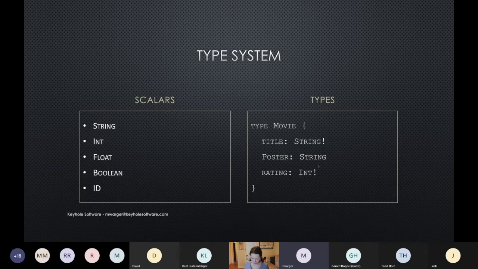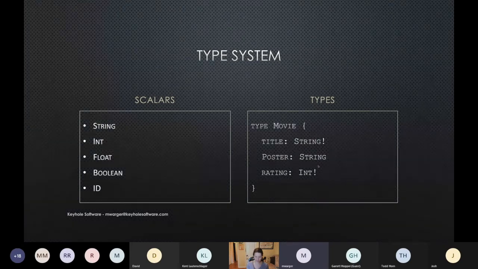And then those scalars can be combined to form types. So the example on the right is a movie. You have a title, a poster, and a rating. Those are denoted with their types, and then the exclamation mark says that it's non-nullable or required. And that would be if you were sending data or if you're using this type in a query.